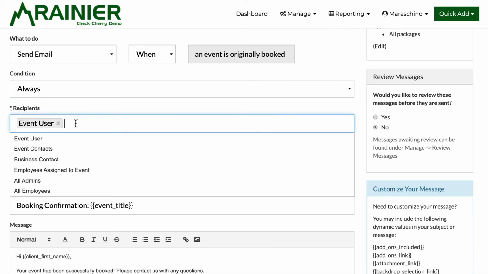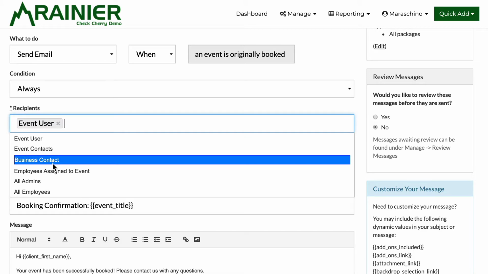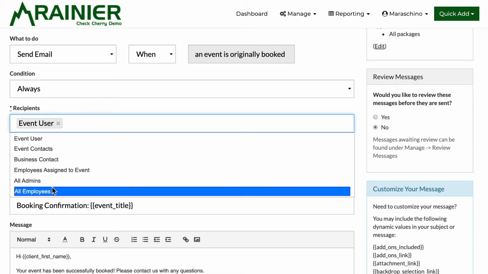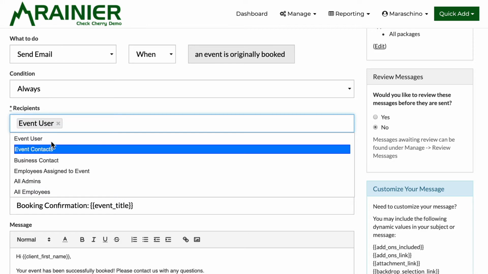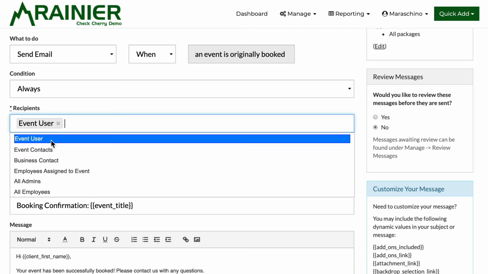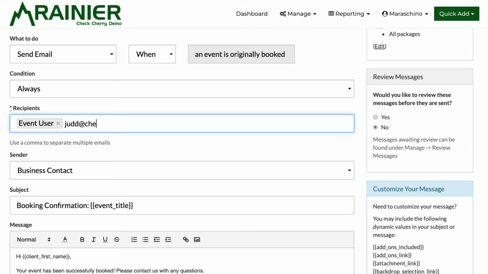Recipients. So we give you several pre-populated ones, which are dynamic. So for example, all admins would be dynamic depending on the admin users of your account at the current time it's sent. You can also type in anything you want. So I could type in that, and this could be, let's say, Judd at CheckCherry was outside of my organization. They don't have a user account with CheckCherry, but maybe I need them. Maybe it's a designer I need to alert of something, or an accountant or something of that nature. That can come in handy.